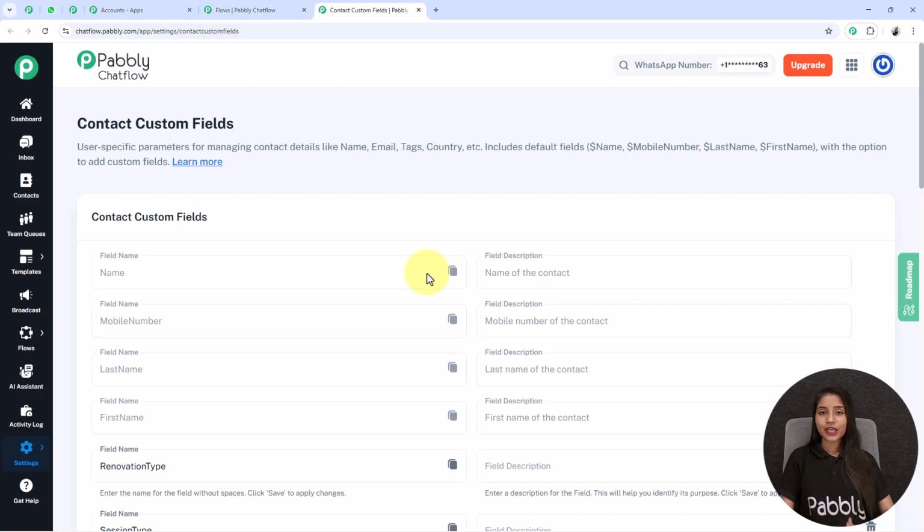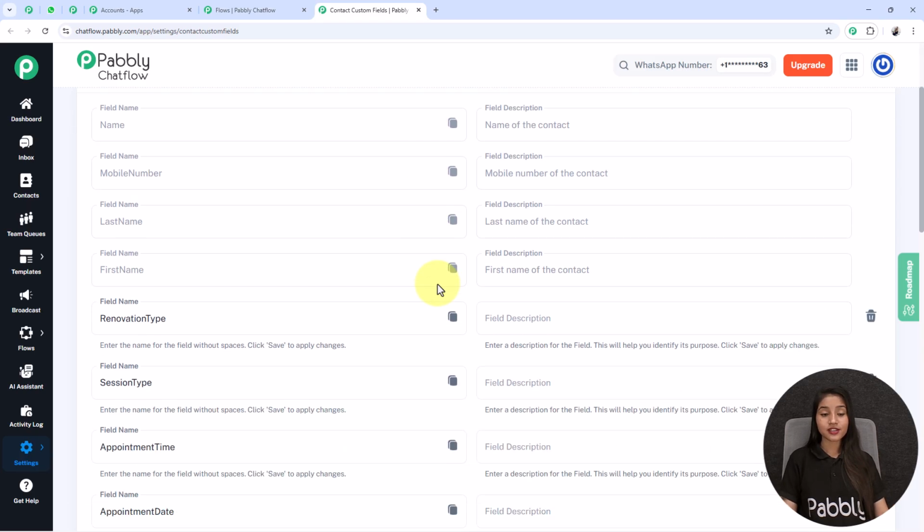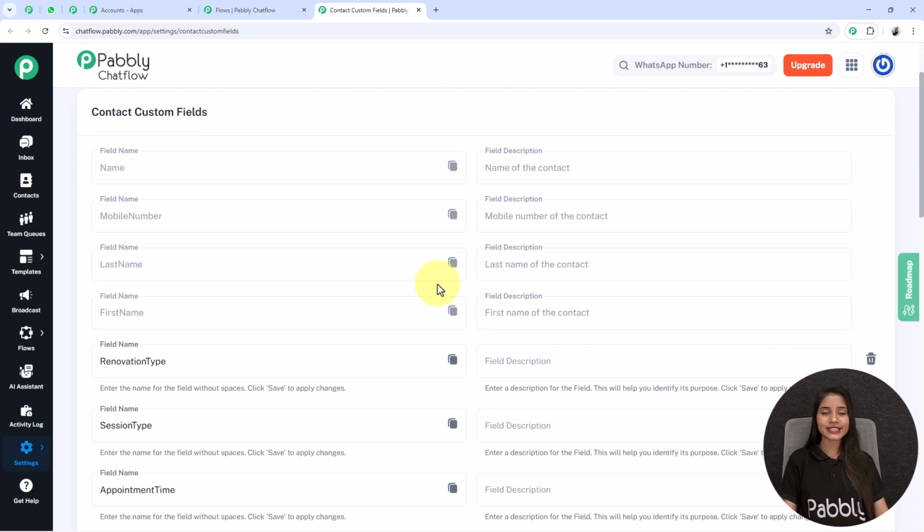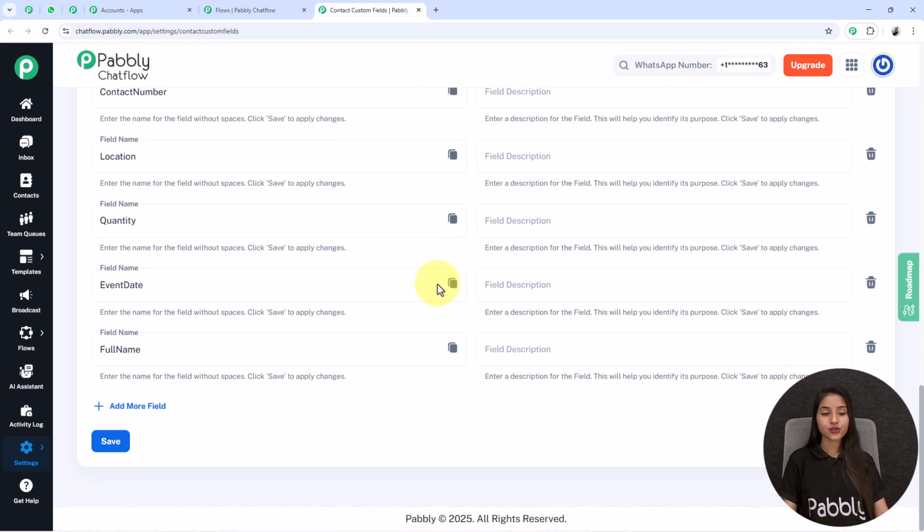So this is the page where you can create multiple types of contact custom field for your different types of users. These are user specific parameters for managing contact details like name, email, tags, countries, etc. When you scroll down here you can see one option, that is plus add more field.